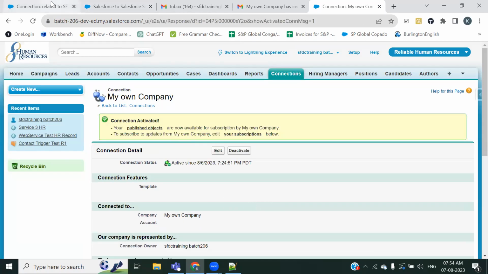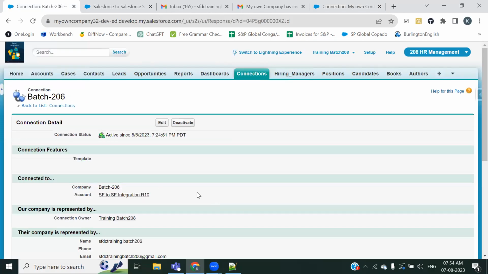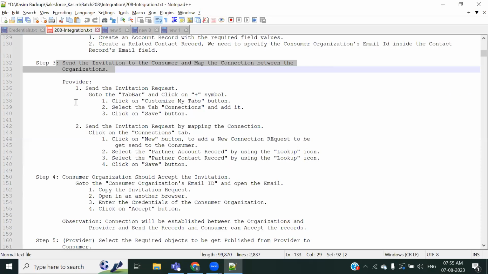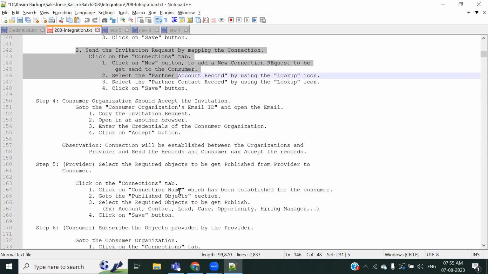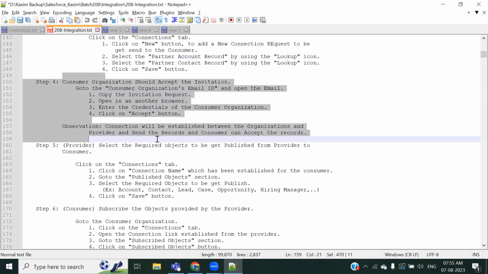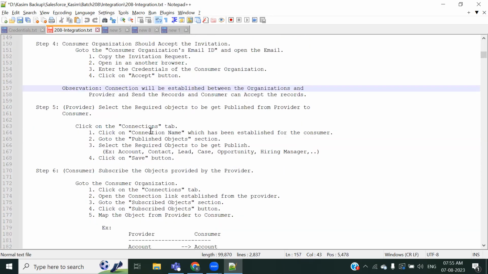So once you have accepted, if you go back and refresh this, you can see that the connection now looks to be in the active state. So that was the step: you send the invitation, and you accept the invitation. Now, once that is done, this step I have actually done. Okay, you go to the email ID and then open that link. There you would get all this.